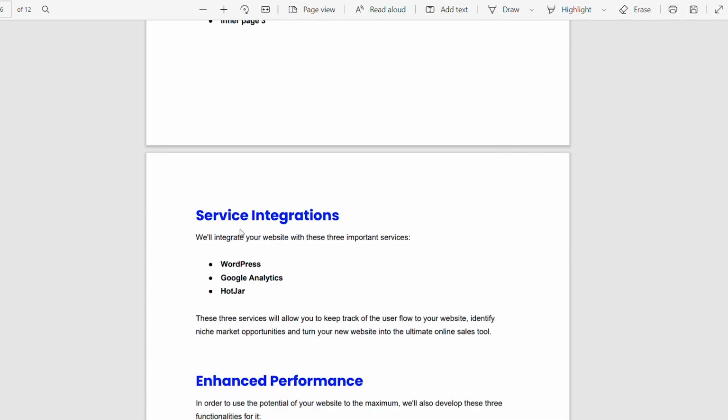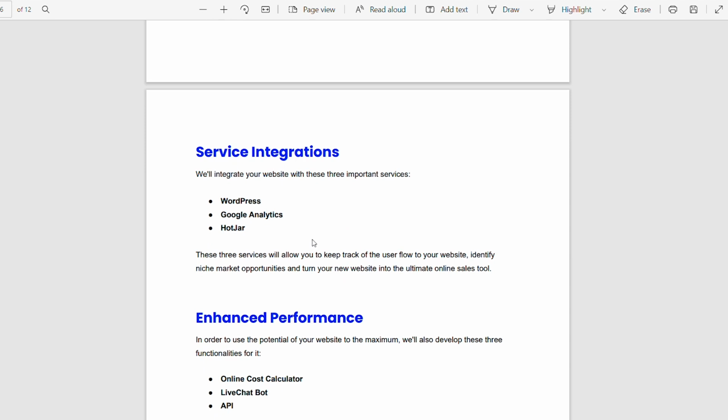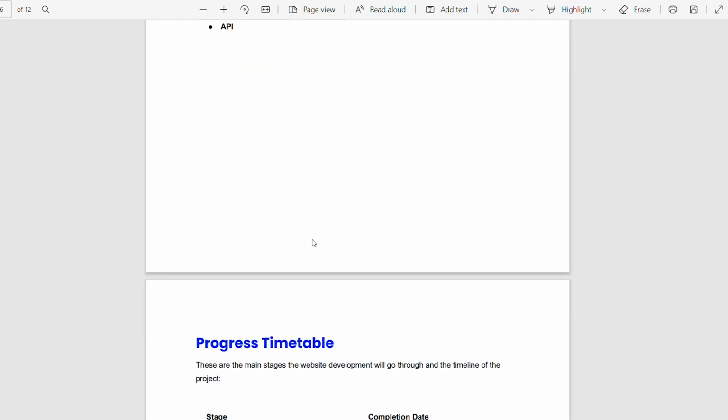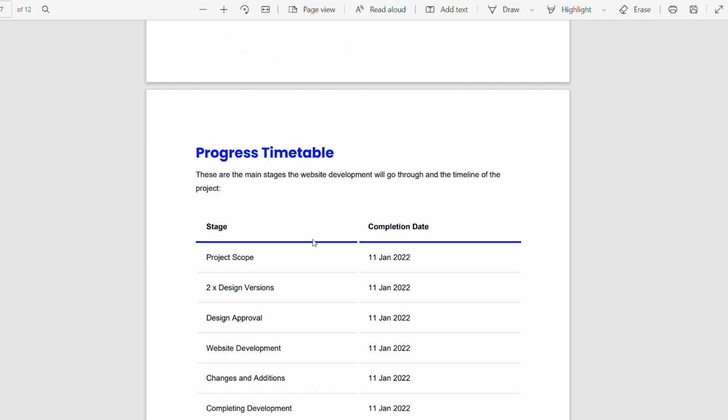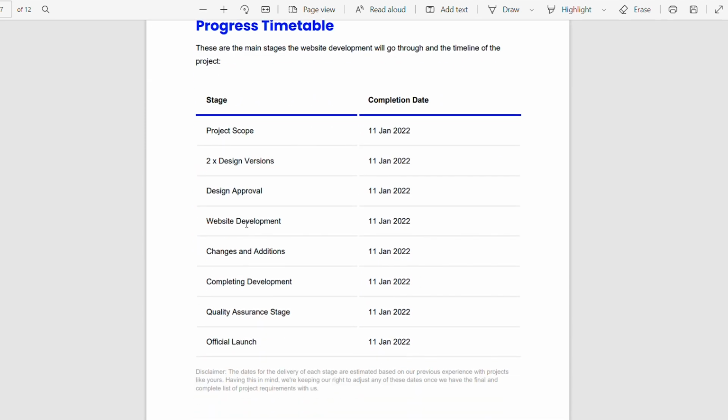And then here is the services integration. So you can make use of WordPress, Google Analytics, or Hotjar, or any other service integrations that you know and your clients want to integrate inside the website. So here you have also included enhanced performance, and then, of course, the progress timetable. You must also include this one. So here you have your stages and also the completion date for every stage. You need to be specific for this one to make clear understanding with your client.